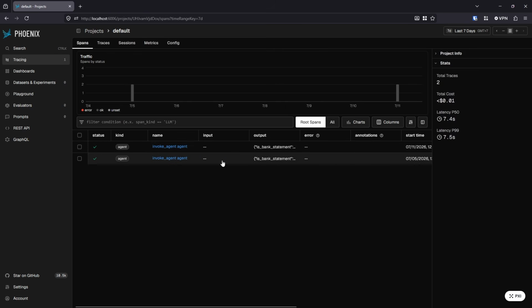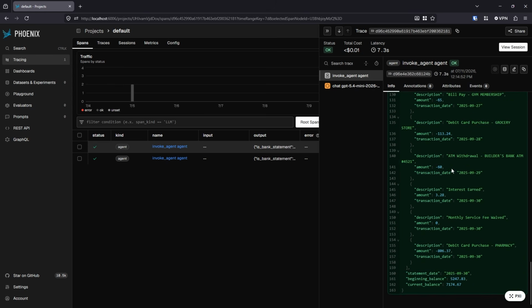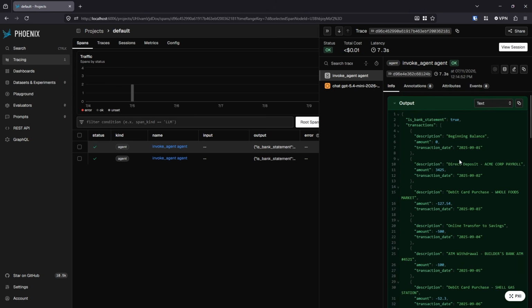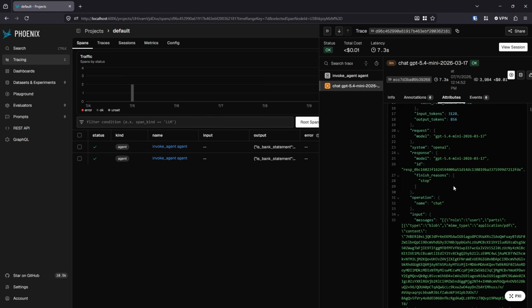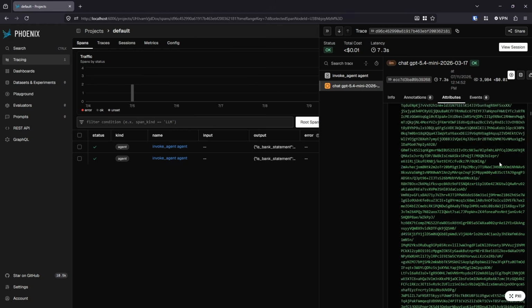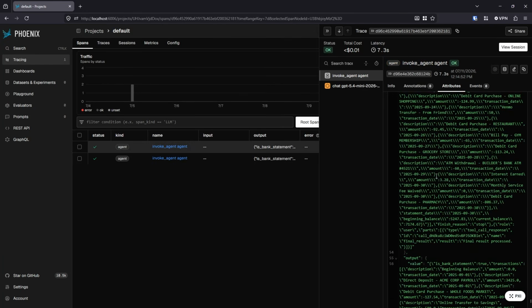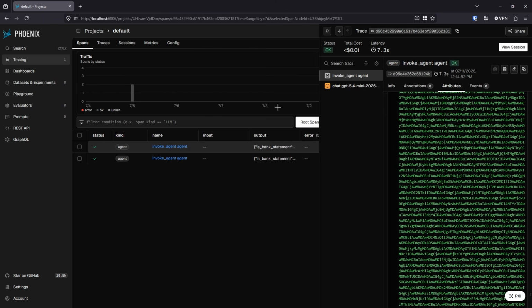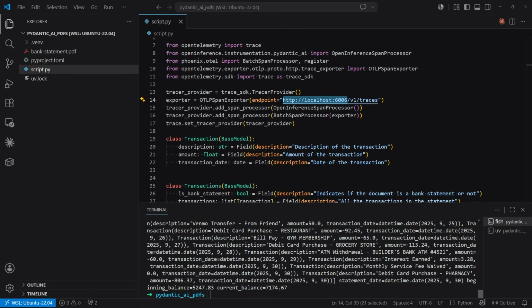So this is what it looks like. And here is the run that I have. So it basically keeps track of all the AI calls that you run, and it saves it to a local database, a SQLite database. So here we can see read the provided bank statement. And then if I look at attributes here, we can see the data, the content of the PDF is being passed in. And then we see the result here, like what the AI returns. And then, of course, Pydantic AI will turn this into the structured data that we want.